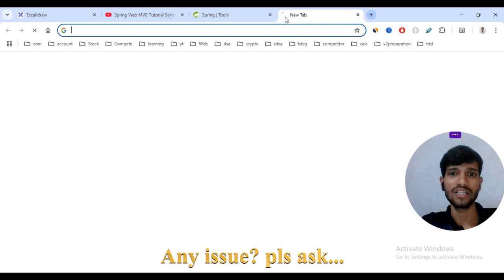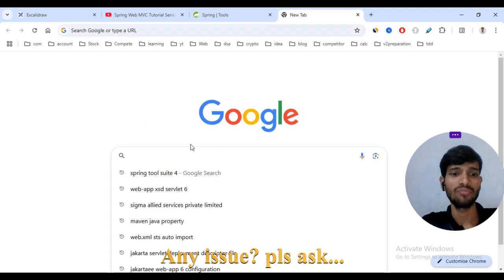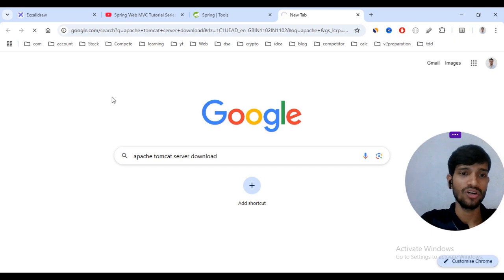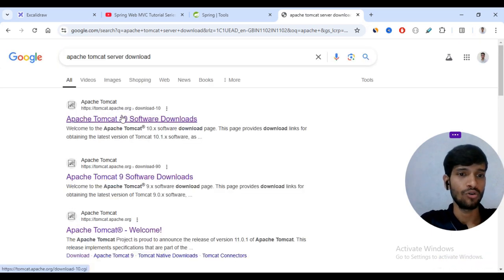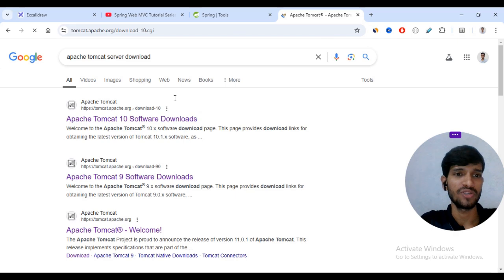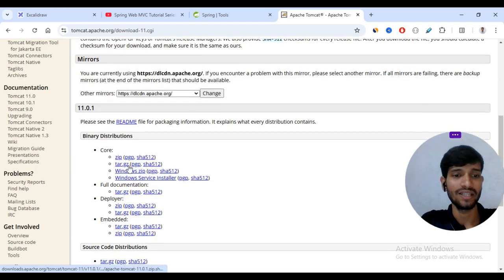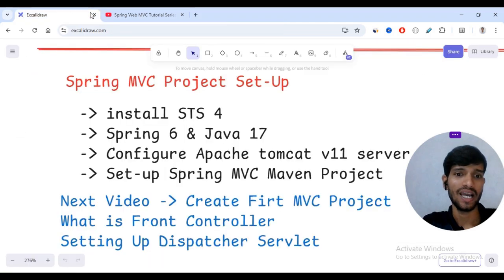The other thing is that you need to have an Apache Tomcat server. Why is it required? Because we can deploy our Spring MVC project on that Tomcat server. You can search for Apache Tomcat server download, go to the official page, and in the download section, you can download Tomcat 11. Click on the zip and then unzip this Tomcat 11 server.